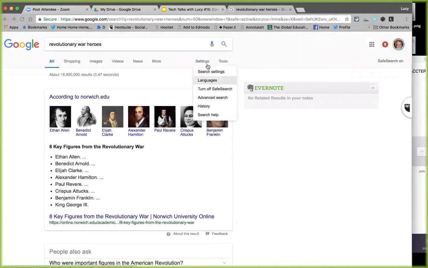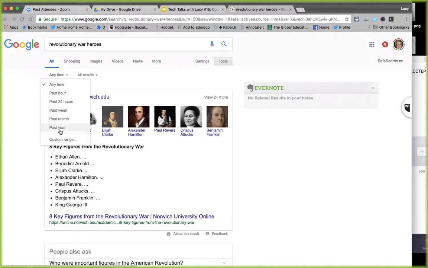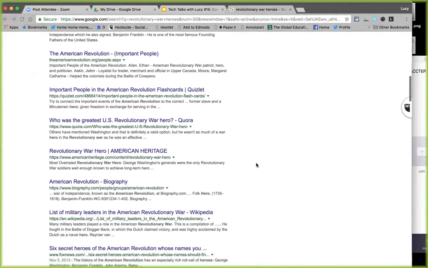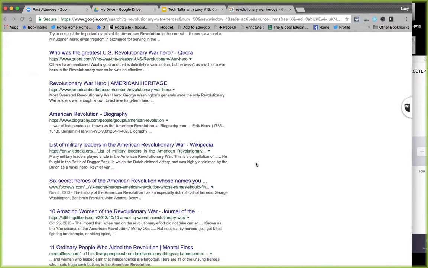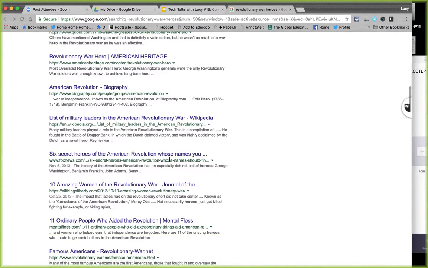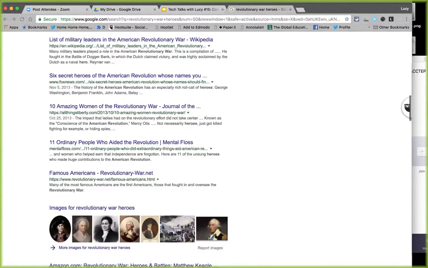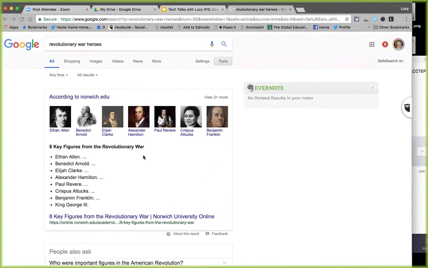That's under settings, okay? The thing that I probably use the most with a regular search is tools. And under your tools, I can sort by any time or the past year or custom range. I typically look for things recently, because I want current stuff. So that's also very useful. Also, if you look at one of these search listings, you'll see a pull-down menu next to the link. And sometimes there's more information in here. I'm not seeing what I wanted to show you, but sometimes they give you suggested other websites that are related, and I don't see it popping up for the search, so I don't know what I'm missing. But that's how you do a basic search.